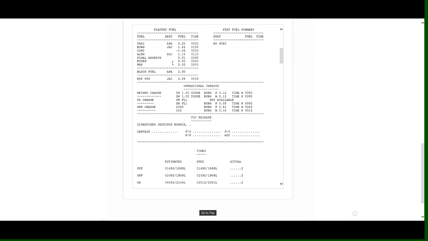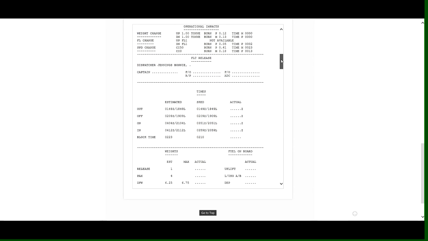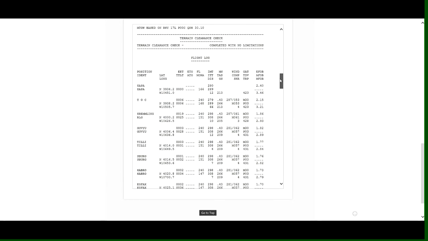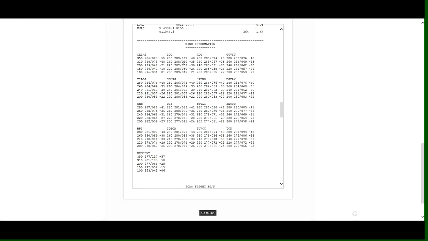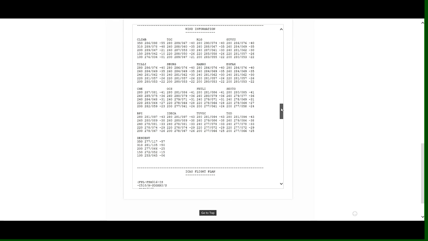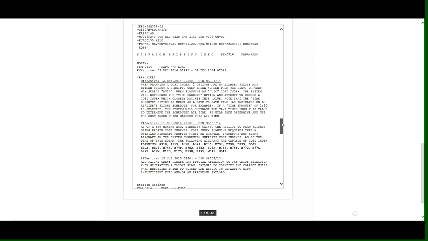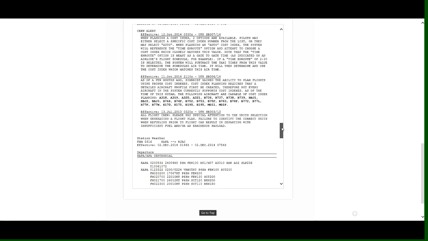So if we were flying accurately with this particular aircraft, we could get a very good estimation of what our fuel requirements would be. And if we scroll on down, we can look at winds in our climb over the various waypoints at various flight levels. So it can help us to plan cruising altitude. And then here's some NOTAMs.